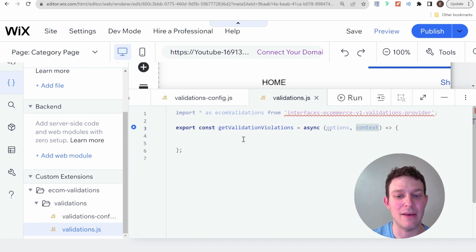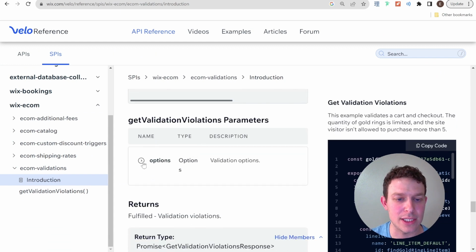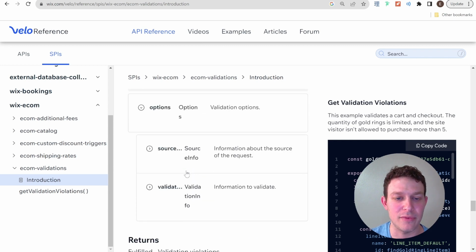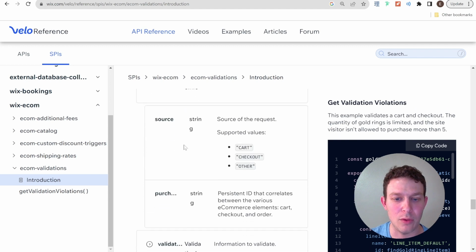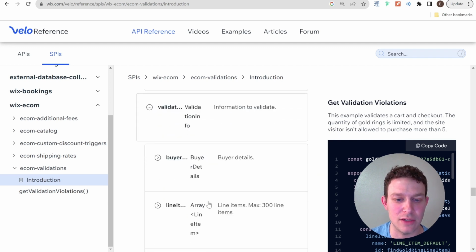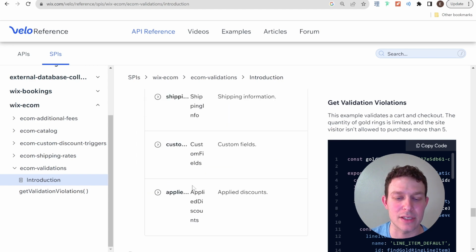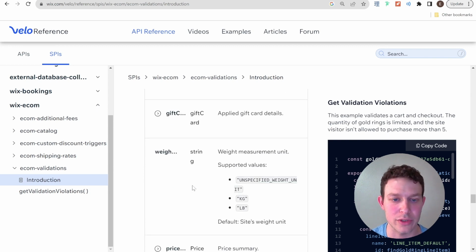So which line items we have in the cart, possibly some details about the buyer and the address, and you can go ahead and take a look at the documentation. I really recommend having this open so you can see here the getValidationViolations parameters, and here we have the options. So source, okay, what is the source of this request? Did it happen on the cart page or the checkout page or other? And here we have the validation info, so buyer details, line items, etc. Different details about the current cart state or order state.